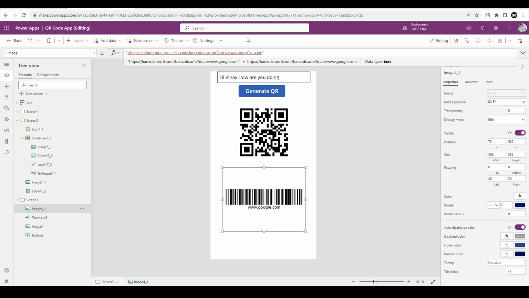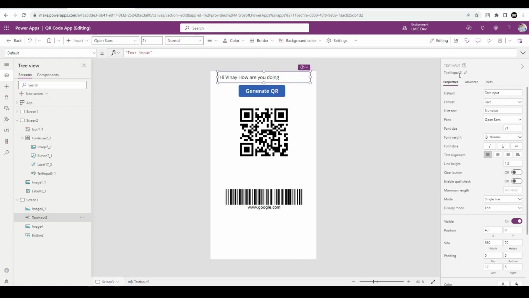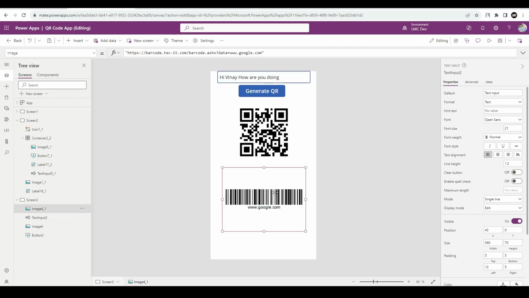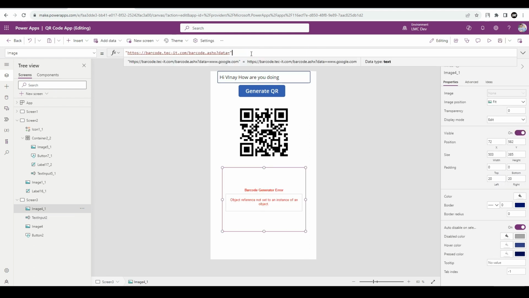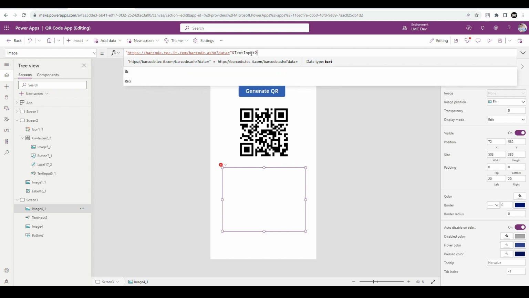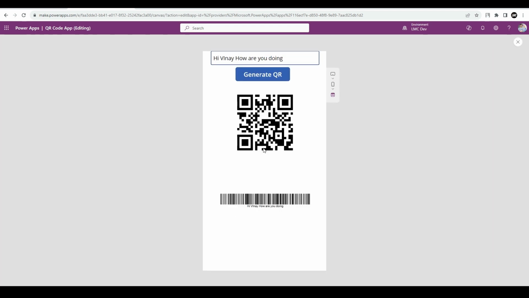Okay, now to make this also dynamic, I'll again copy the name of this text input. I'll go up here, I'll remove this part, I'll use ampersand sign up here, paste it, dot text. It is that simple. So this is 2D, this is 1D, correct? So this is 2D QR code. This is 1D barcode, I can say.